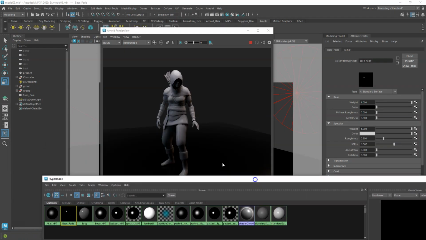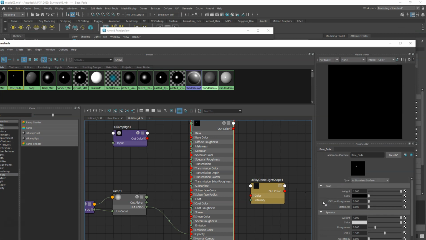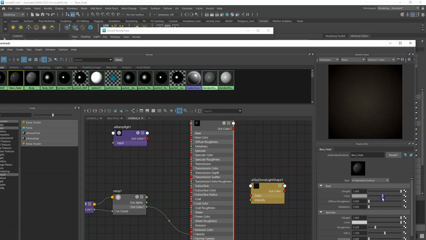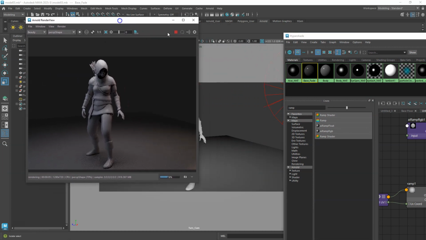Okay, so we have to go back, because what happens is when I unplug that, it's going to change this to black. So we got to go back to our base color here, and then we change this back to whatever color we're wanting on that ground plane. And like so.